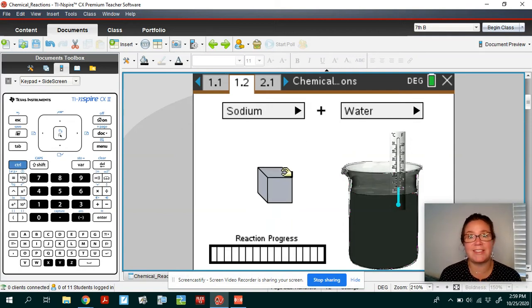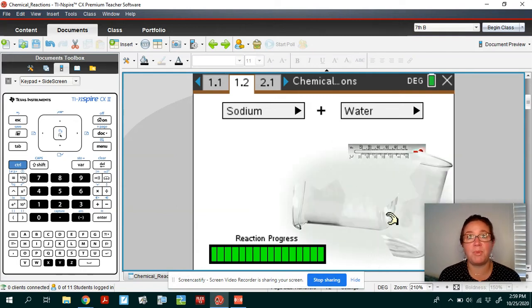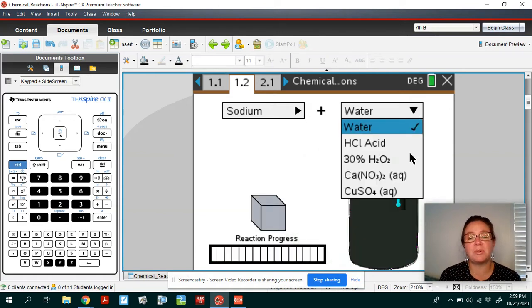So for me, this is like the safest way to show sodium in water. Put my sodium in water and kaboom. It's so reactive, it actually breaks the glass. And any of the water liquid solutions that you put sodium in, it actually will do that.